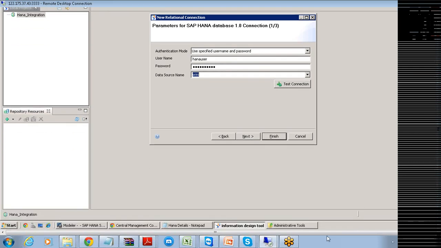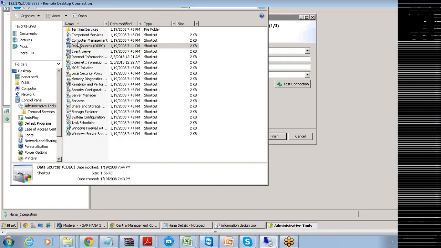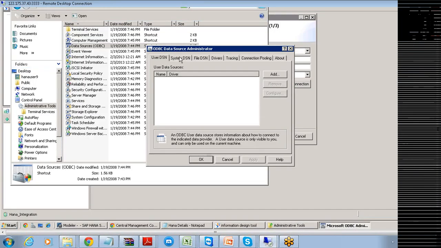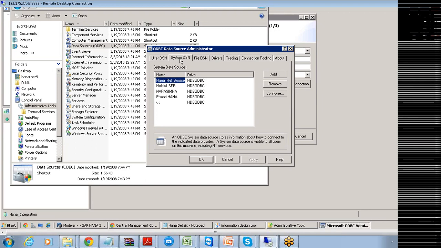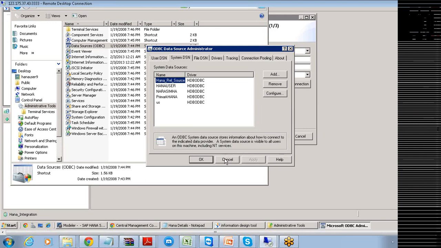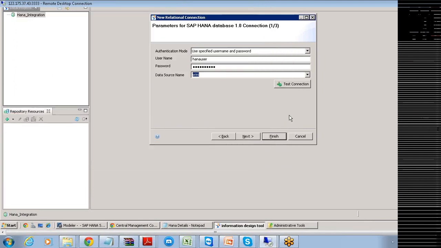In that administrator tools, is that screen there somewhere? No, it wasn't there. Archana, I'll check this once with that guy. Okay, but for now this is working out.